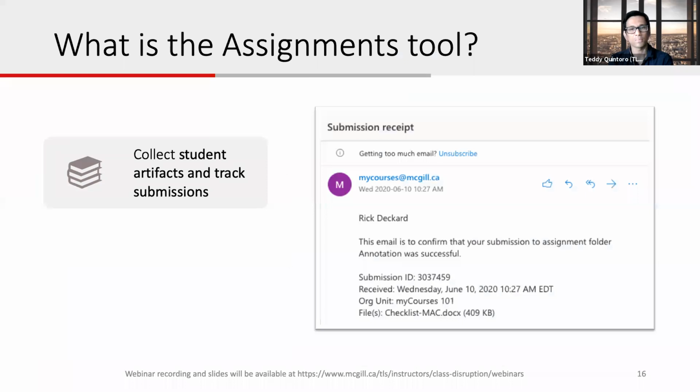So from a student's perspective, when they submit an assignment, as you can see on the right, they get a confirmation email that their submission was received, and they can always go back to the assignment tool to show the history of all their submissions for each of their assignments submitted in myCourses.